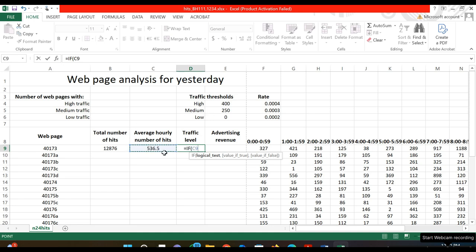If this C9 is greater than this threshold for high, then we have to show this value D9.